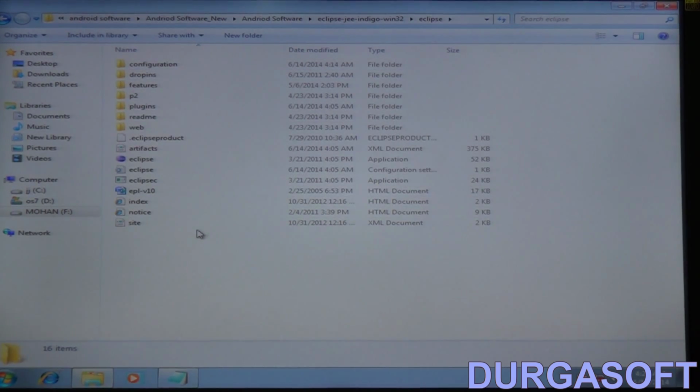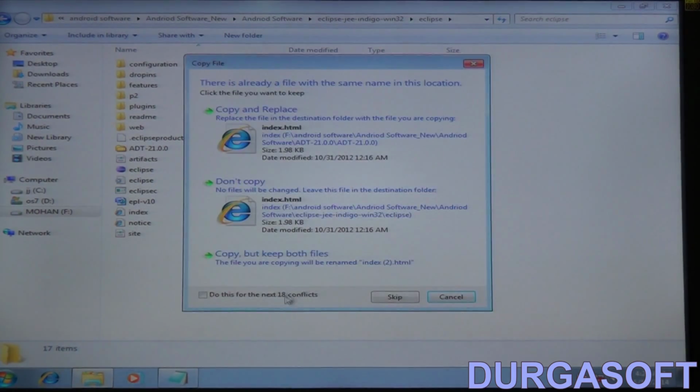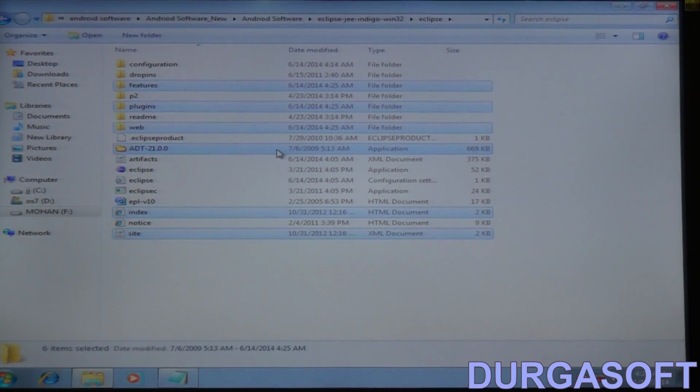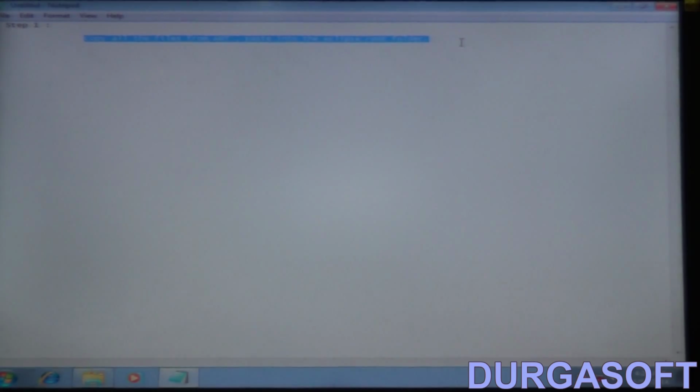Eclipse already has some features and plugins, so you need to replace the features and plugins. So the first step is to copy all the files from ADT and paste them into the Eclipse root folder. This step is completed.